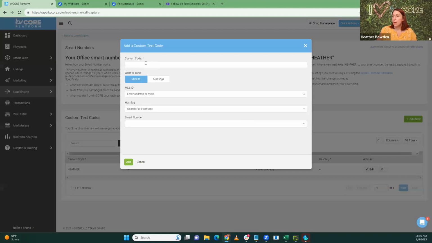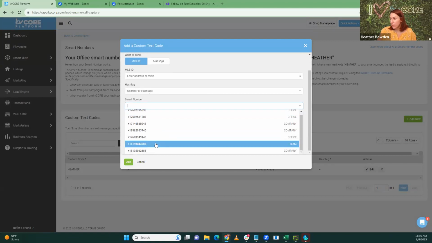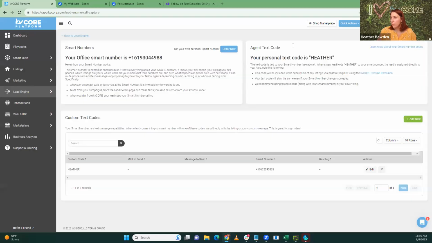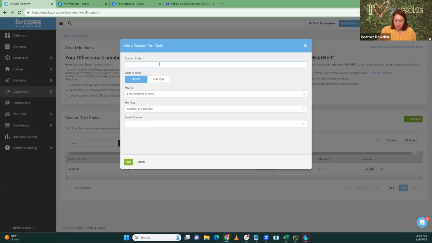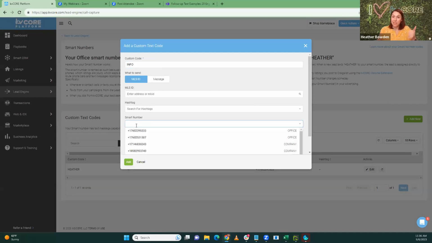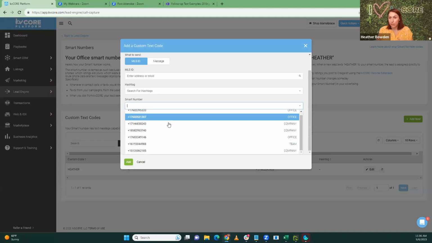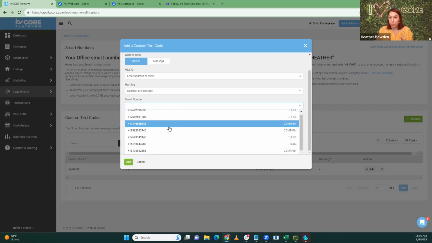So let's say this is my smart number, and if I add a new text code, think about text codes you want to be easy, short, and make sense. So the text code could be info. And my smart number, I have several in here because that's the one they gave me up here, 499. You might have more than one in here, depending if, for instance, you're a member of a team and a company and an office, maybe you're a member of two offices or whatever, you might have several different phone numbers to choose from.